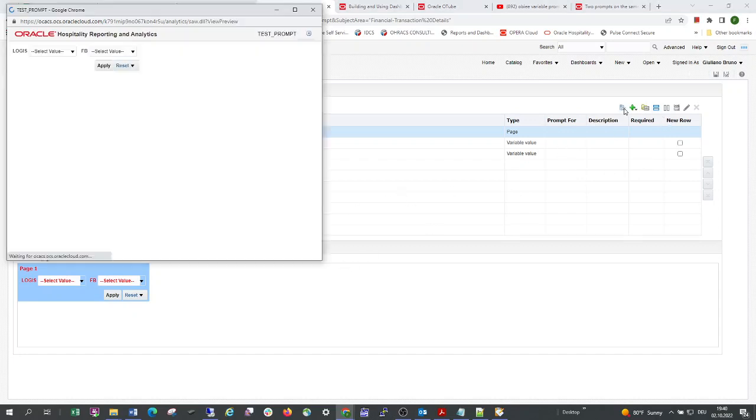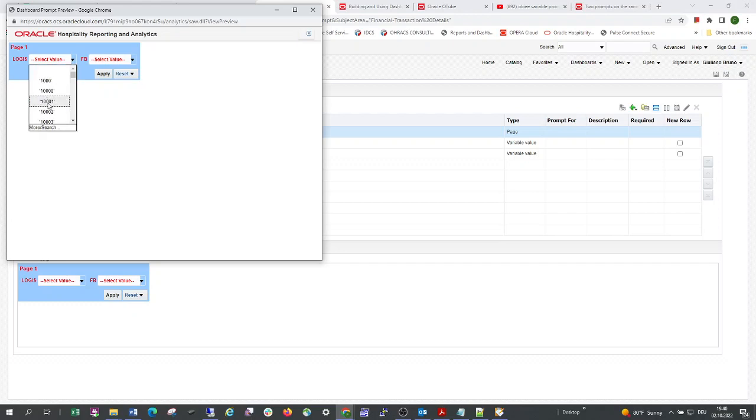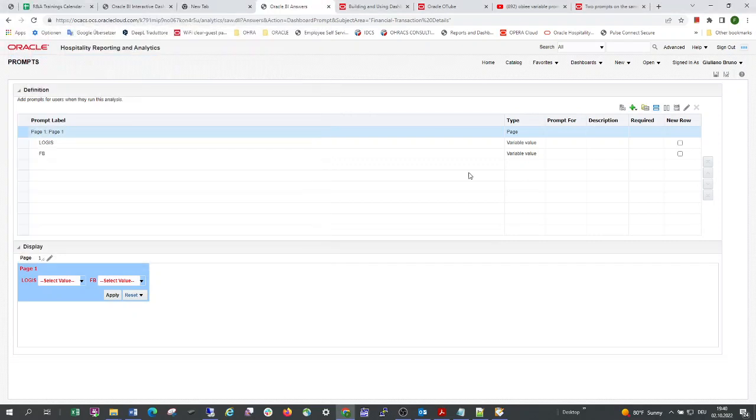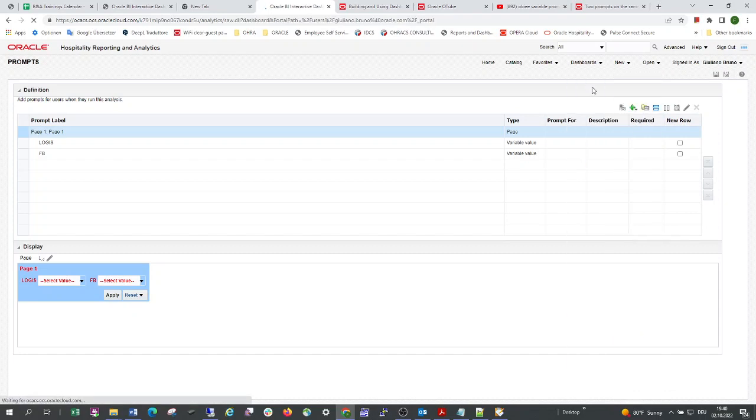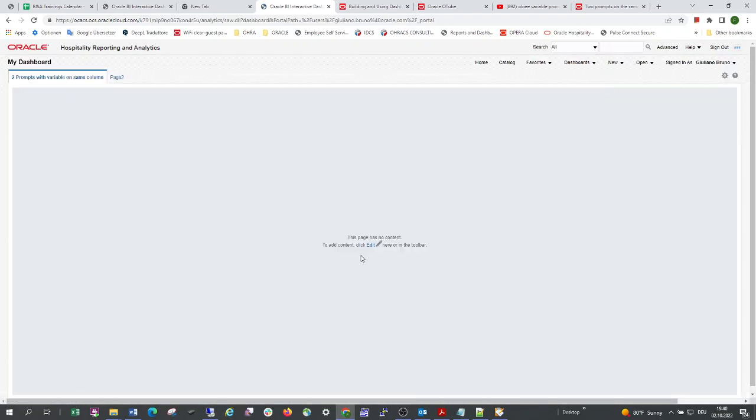I can already double check and verify what I'm returning. As you can see, I'm returning everything in single quotes. The same should be here. That's fine. And now I'm going to place the report and the prompts on my dashboard. So I'm going to my dashboard, and I already have a dashboard page called two prompts with variable on same column.